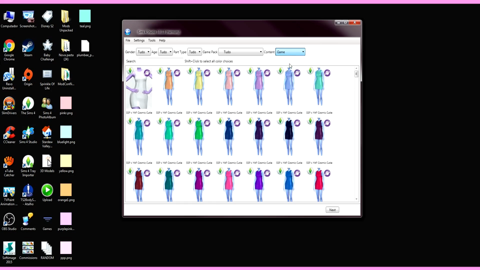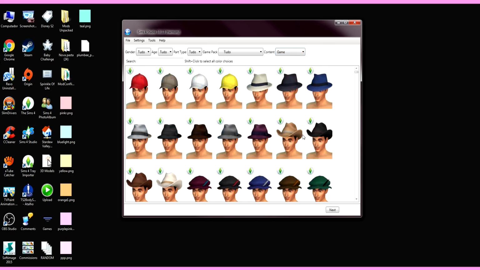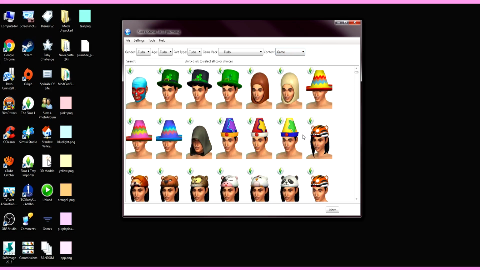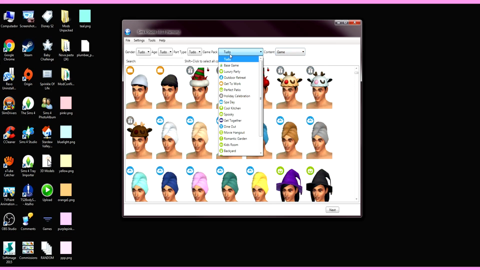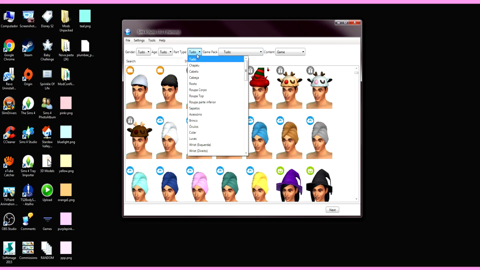But I want something from the game. Let's do something simple that doesn't really require a lot of work. You can go ahead and choose where the item came from. Make sure that you choose something that you've actually bought, or else it's not gonna show up in game. Search by which section you want. If you want hat, hair, accessory, earrings, whatever you want.